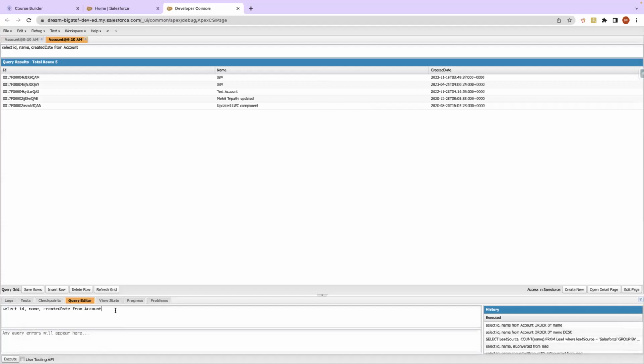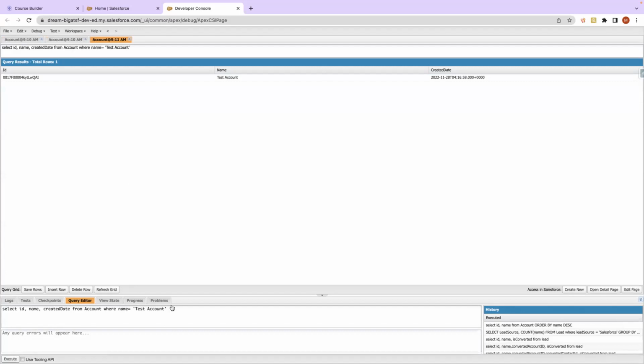And you combine it with the where clause. Let's say where name is equals to, let's say test account. So you will get just one. Okay, if I write down name is equals to IBM, we will get the 2 accounts.